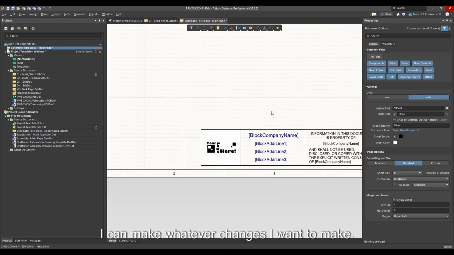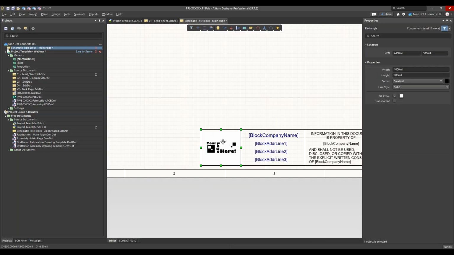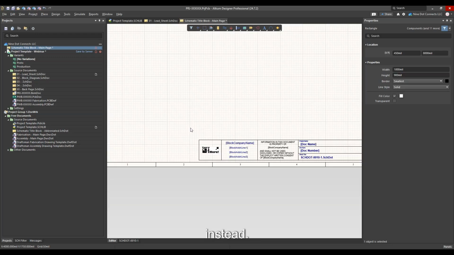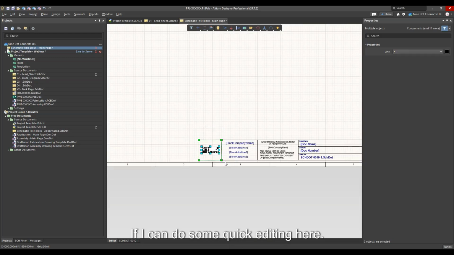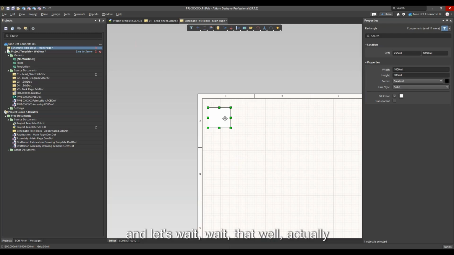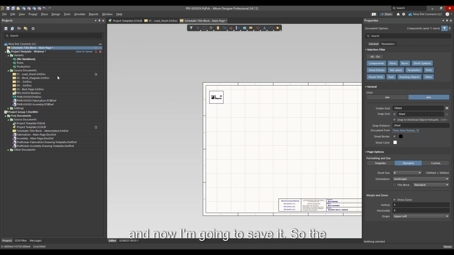Here, I can make whatever changes I want to make. So if I'm saying like, look, this logo, they asked me to do something. I'm just putting a scenario out over here. Let's say they said, well, you know what, we want the logo at the top right instead. So let's do some quick editing here. Let's do a Control X and let's delete that. Well, actually, I'll put that on top of that. That was the overlay for it. Okay, and so let's say, okay, the logo's up there now, and now I'm going to save it.